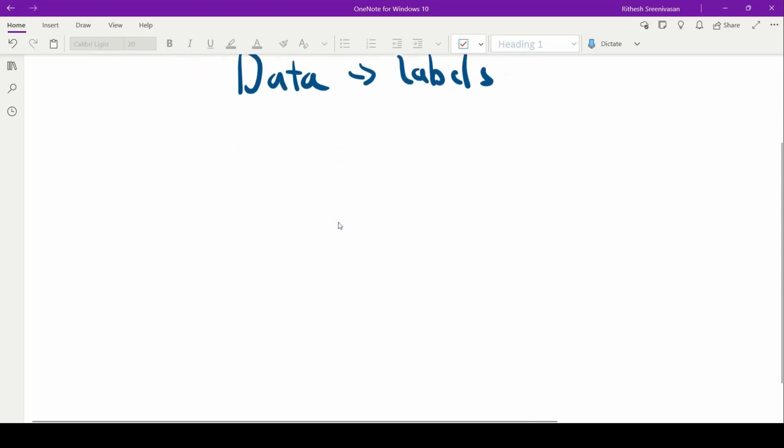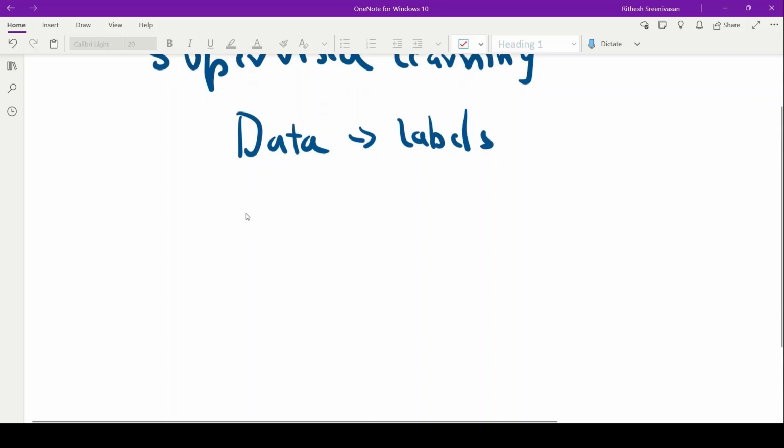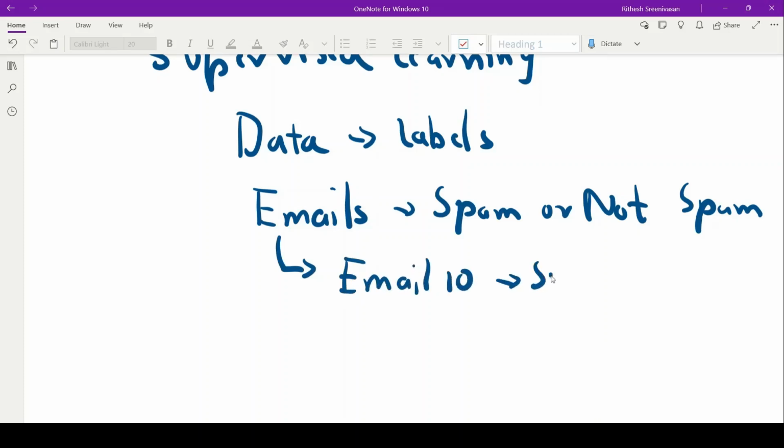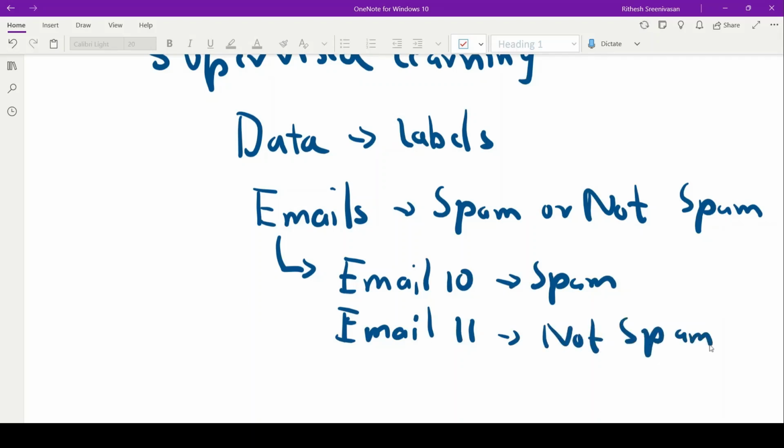If I were to give you a simple example, say a simple email classification, so you have emails, right? You want to classify them as spam or not spam. So you are given this email data set where you know that a certain email in this data, say email 10 is spam, whereas email 11 is not spam.